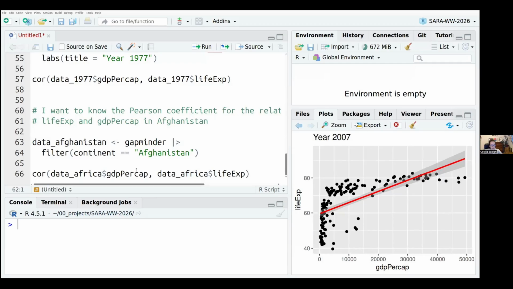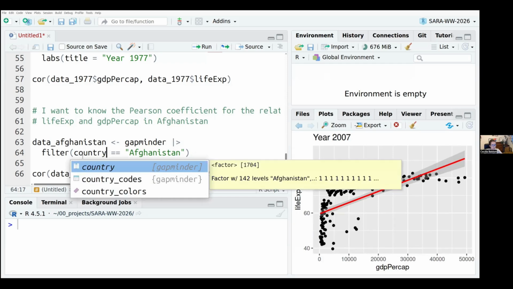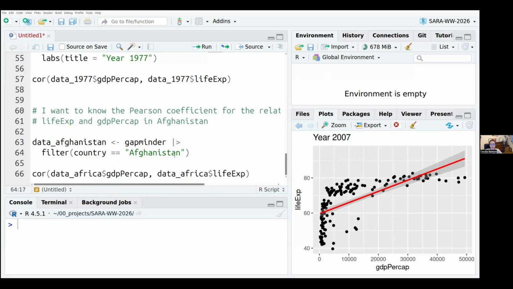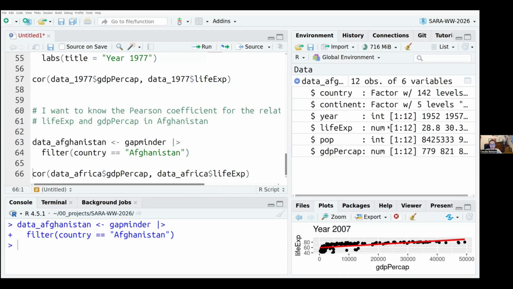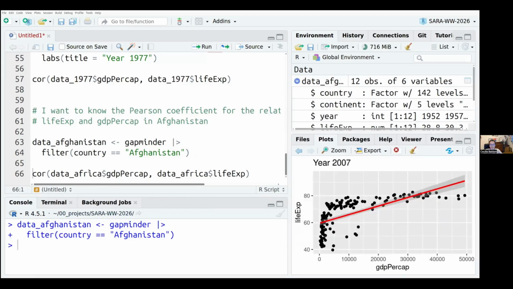Because Afghanistan is in the column called country. It's not a continent, it's in the column country. So we run this, and we have 12 observations for the country Afghanistan. Then we take this data set and we put it here. But before doing this, I would like to plot this, I think. This is me, but I always like to plot things. But, well, we don't have to.